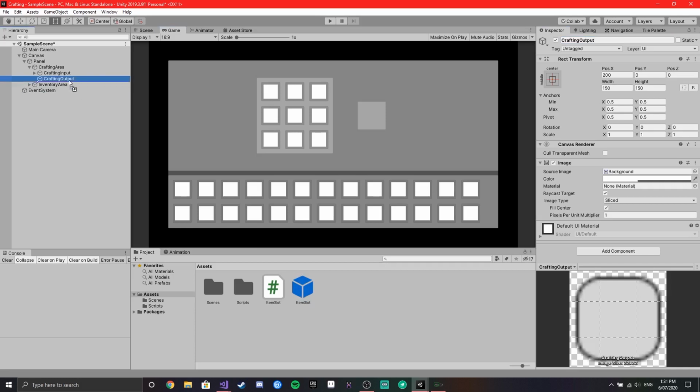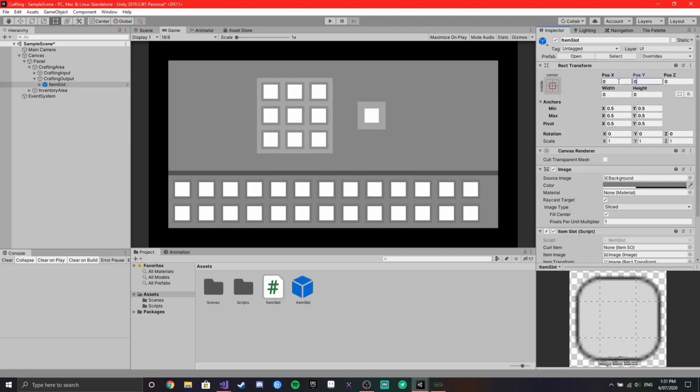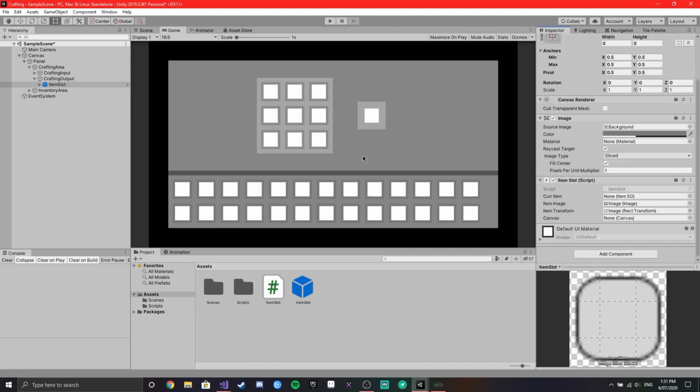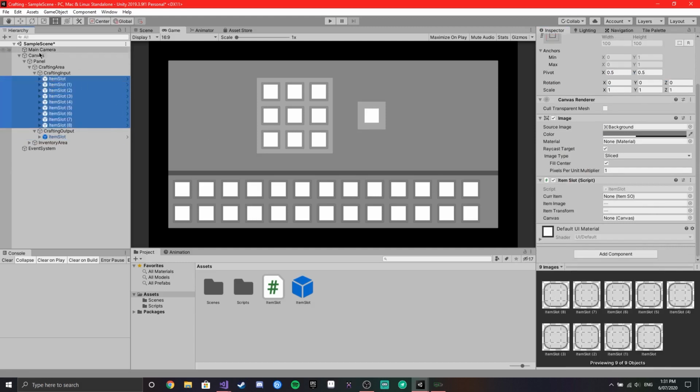And then you want to put another item slot onto that as well. Anchor that center, and set it to 0, 0 on the X and Y. And make sure you set the canvas to all of those.